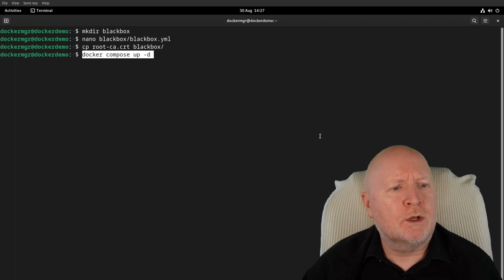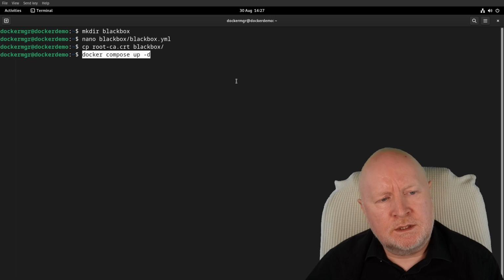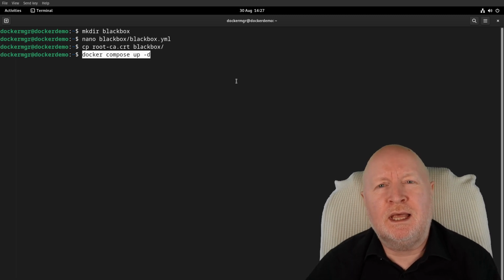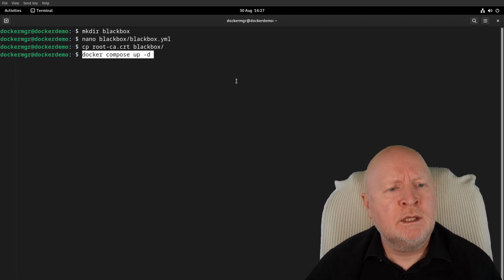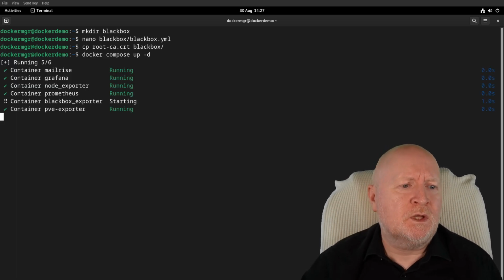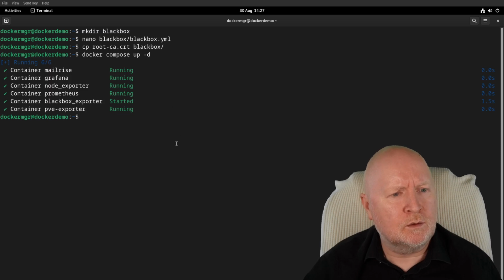So because I'm using Docker Compose, we do docker compose up, then dash d. In other words, it's going to bring up all containers that are referenced in that YAML file, unless they're already running. But it's going to do it in the background because of that dash d option. So I'll hit return. So this should be quick because I've already got the image downloaded.